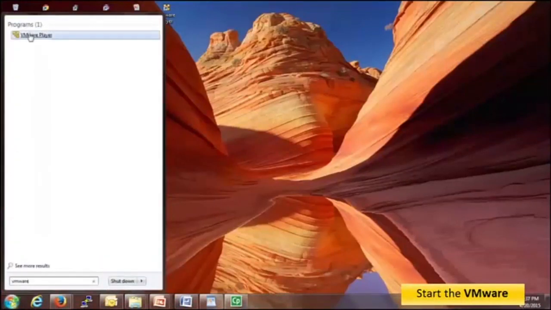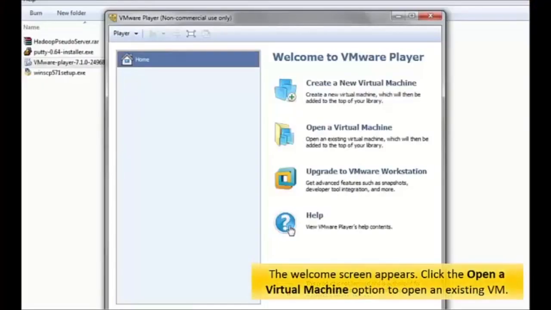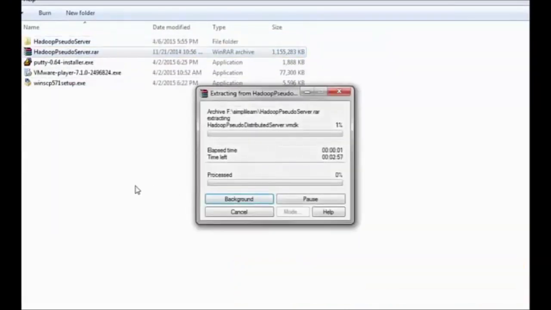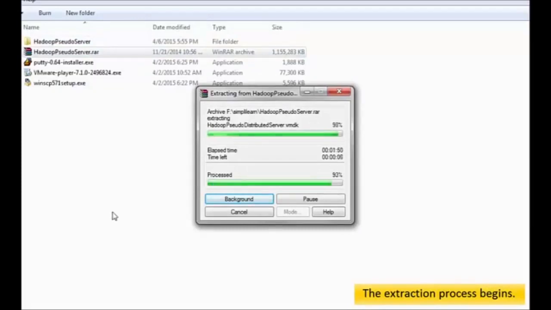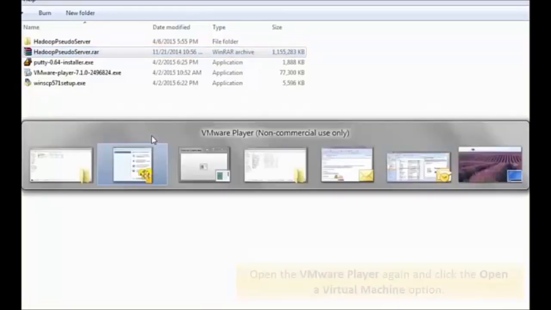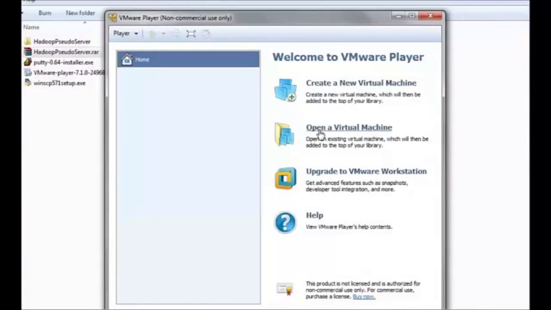The extraction process begins. Open the VMware Player again and click the Open a Virtual Machine option. Browse and double-click the unzipped Hadoop sudoserver file. Note that the actual location may be different on your system. Open the Hadoop sudo distributed server.vmx file.